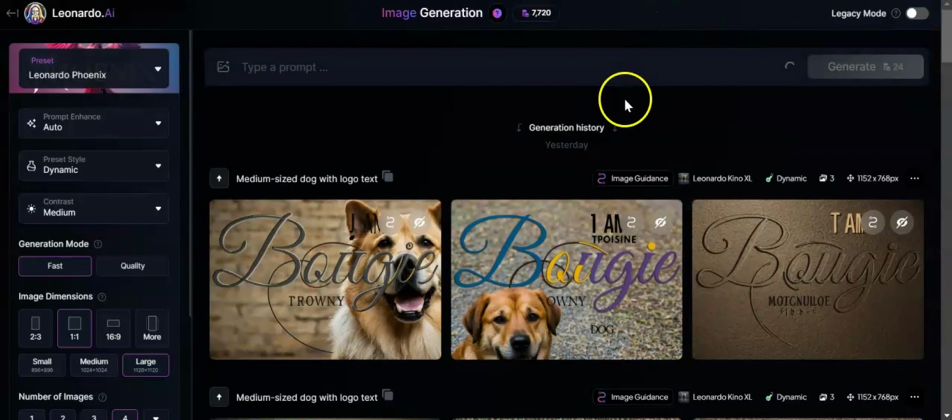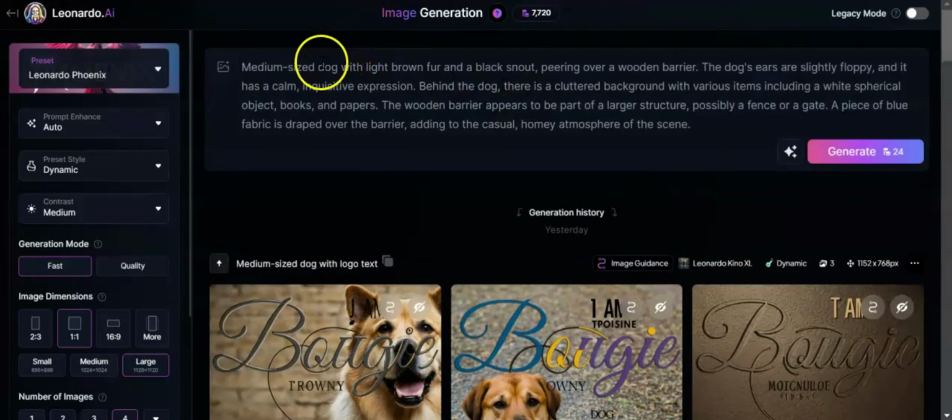So now it's working its magic and coming up with a description. And here it is, right here: medium-sized dog with light brown fur, black snout, blue fabric draped over a barrier. So then you can go ahead and let's generate this picture and see how it comes out.